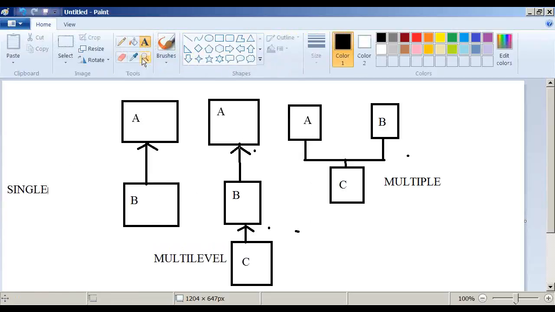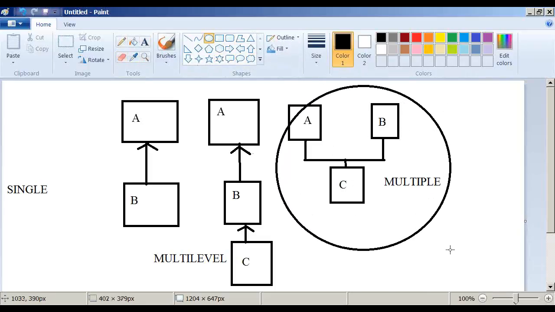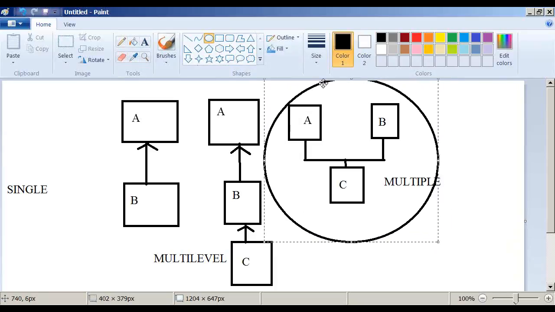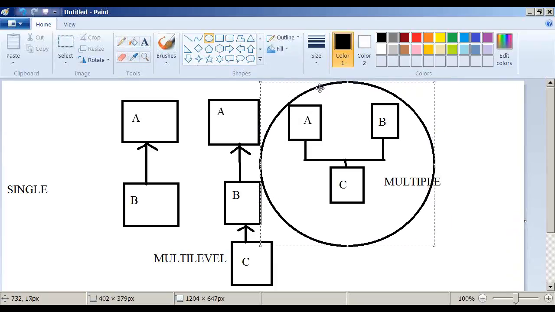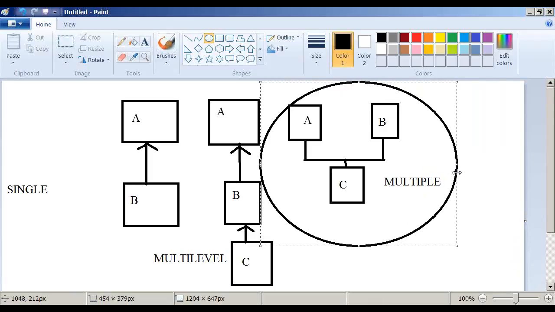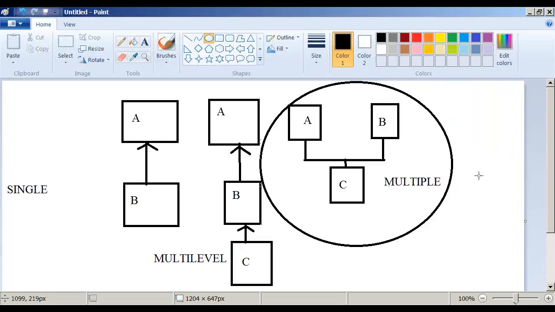And a very important point, again an interview question here. This kind of inheritance is not supported in Java. It's not possible. You cannot have more than two superclasses and one child class. A class can extend from only one class. It cannot extend from more than one class.